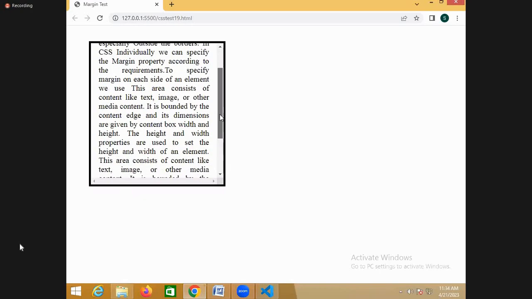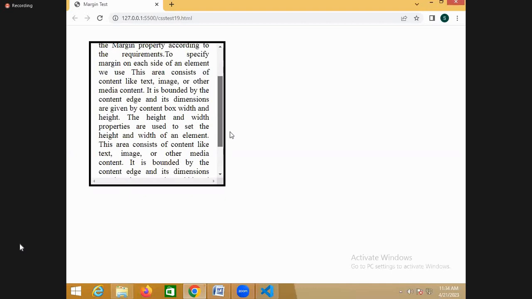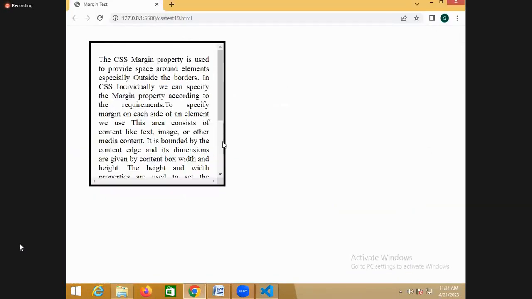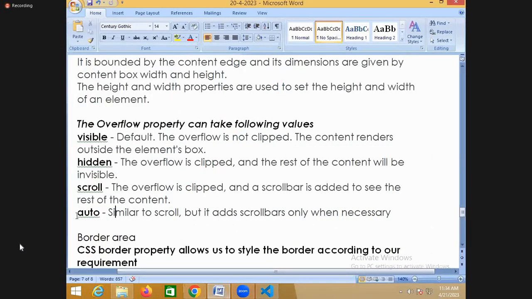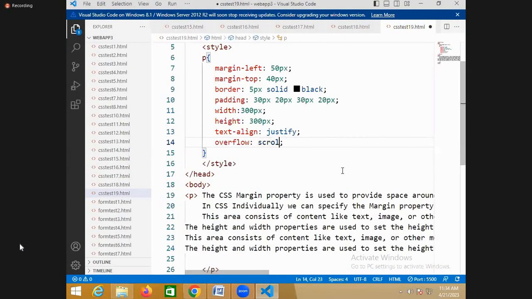Now you can see the scrolled content. This is adding the scroll, so that is called overflow scroll. Now you don't want the scroll to be visible always. If the content is more, then only you want the scroll to be visible. Then what do you do? You write overflow auto.